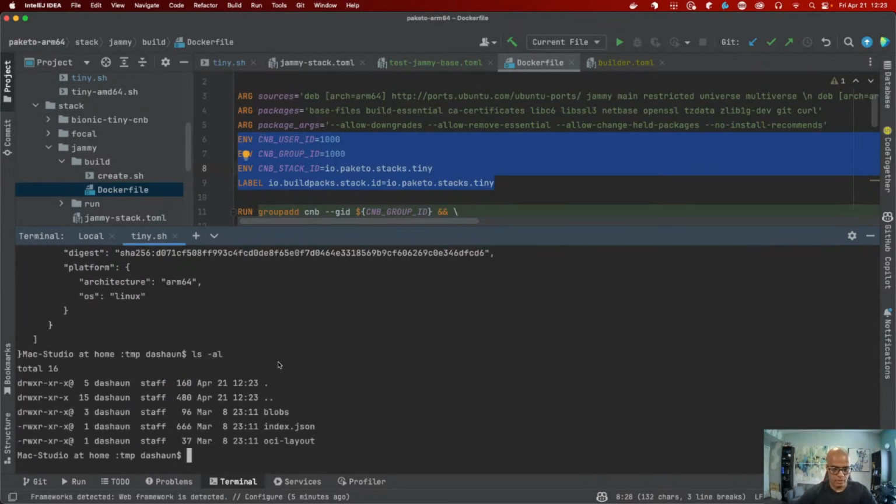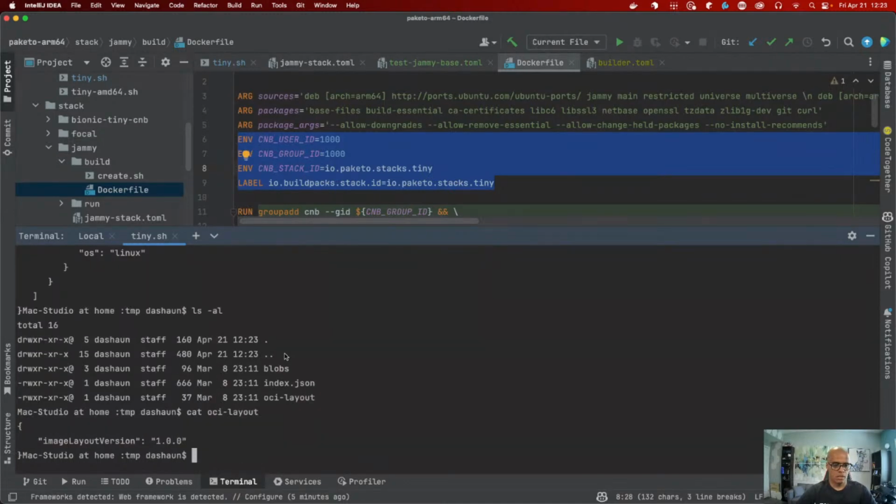Image layout version. Okay. And then it's going to have in it all the different layers. Let's see. Sorry. What did I miss?